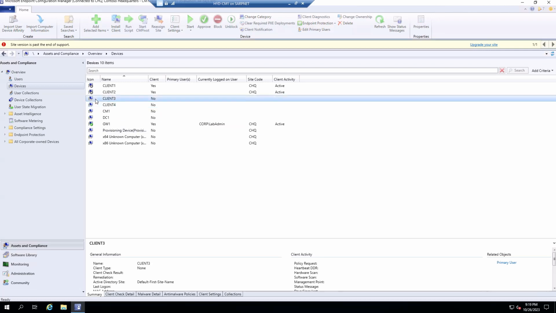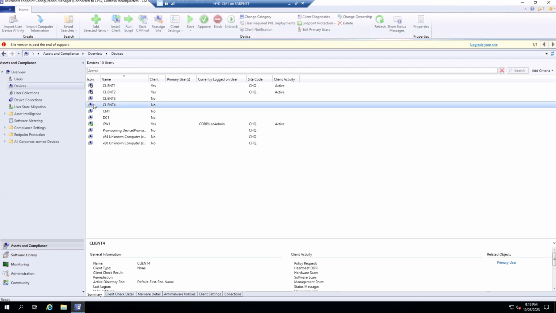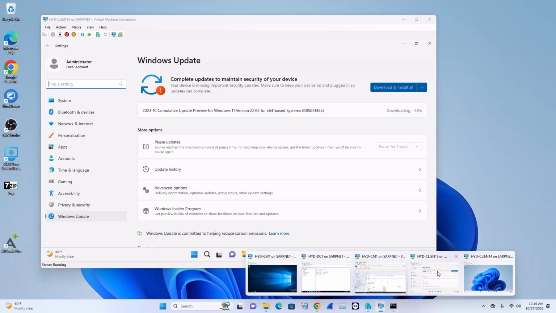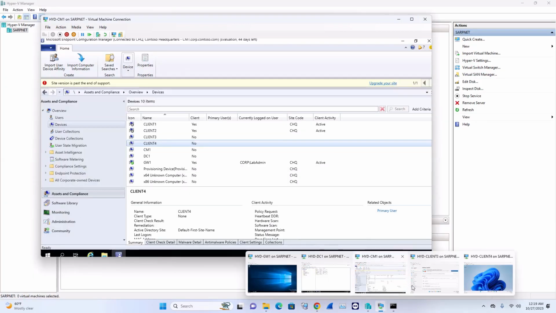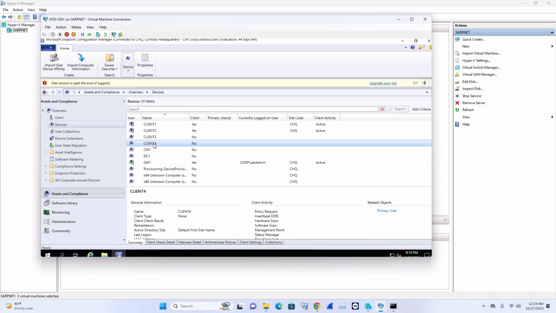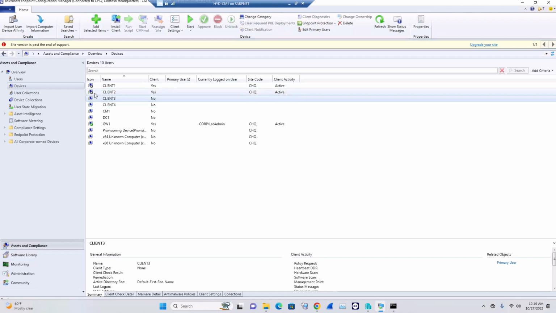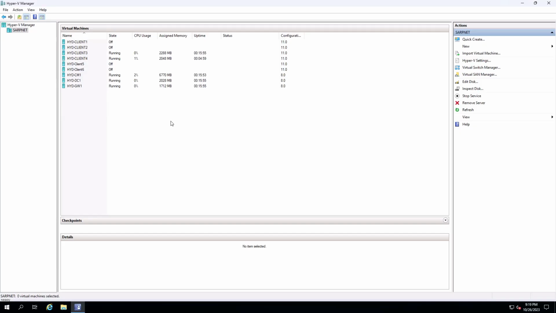this computer is turned on. This is turned on, and we can see from here I have my client 4 and my client 3 already turned up, and that's what we can see in my Configuration Manager console right here. So client 4 is up and running, client 3 is also running. Client 1 and 2 are actually turned off. From Hyper-V, you can see client 1 and 2 are turned off, 3 and 4 are running.